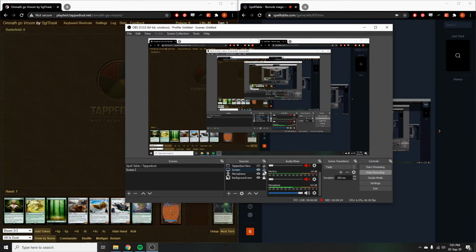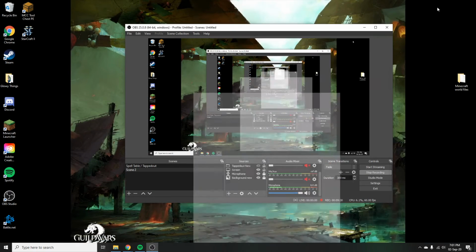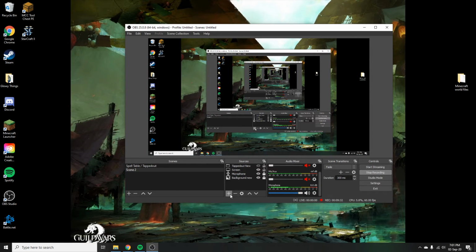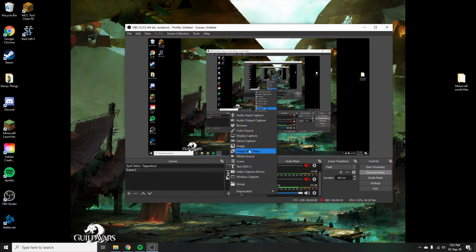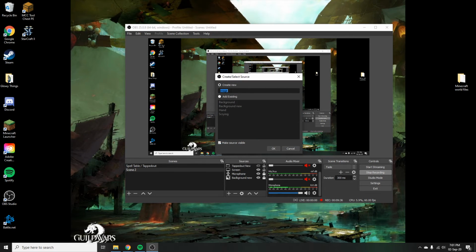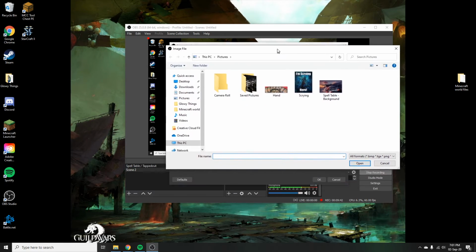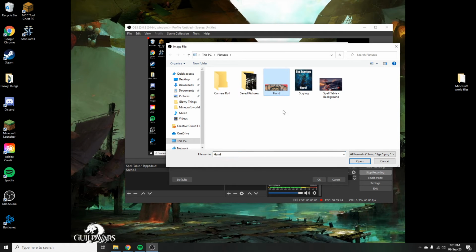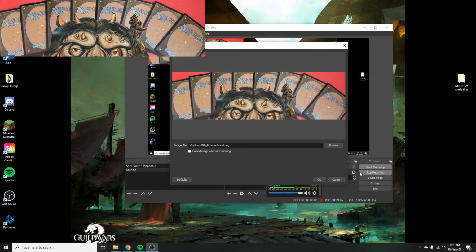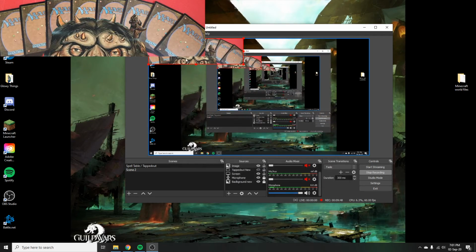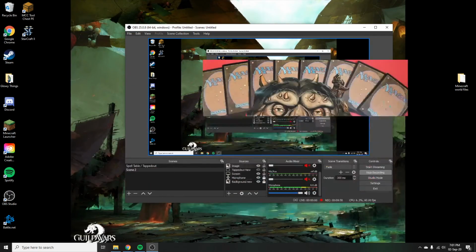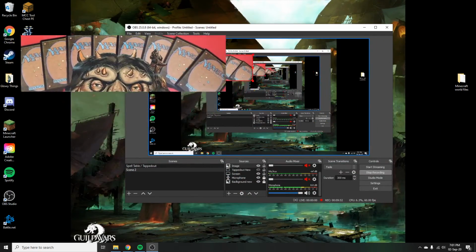The way we fix that again is we go back into OBS. So we're back in OBS, create a new source, select an image. You create a new image, choose the image file that you want. I just have an image set up for the hand, and there, that can now be dragged around and placed over it.